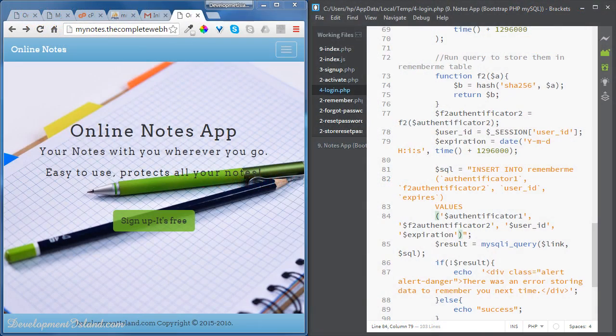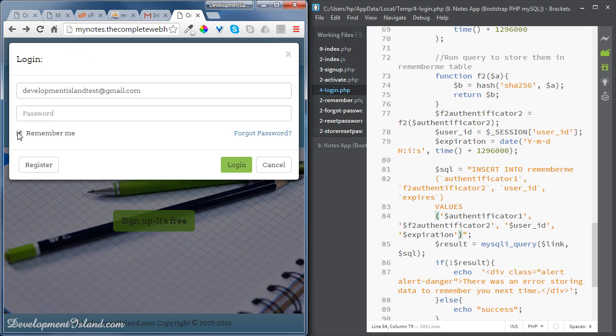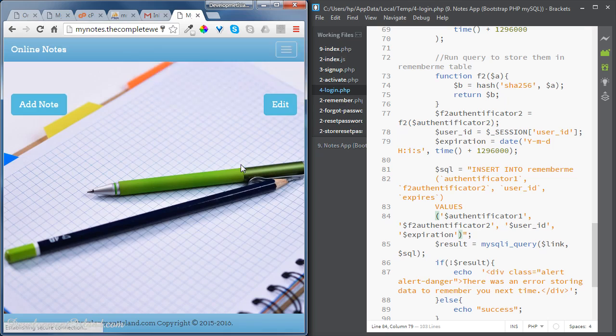Alright, now let's test our code and make sure that the user is remembered if they check the Remember Me box while logging in. Okay, so let's log in and check the Remember Me box. Okay, so I'm going to log in now. So we are redirected to the notes page. Okay, now we're logged in.